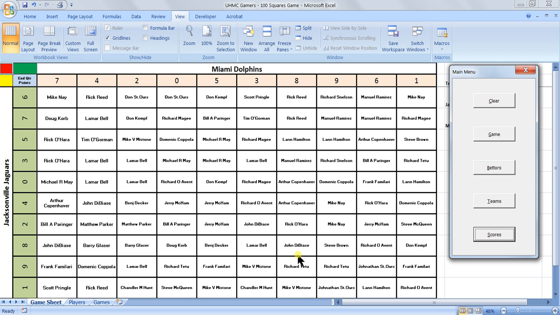If this thing goes into overtime, let's say that it was 28-28 at the end of the quarter, we would go down to the 8 here for Miami and the 8 here for Jacksonville, and we would see that John DiBiase would have won $25. And then let's say that Jacksonville kicked a field goal, made it 8-1. Now Mike Mastoni would only win $125 in overtime. Okay, so that's how the game is played.